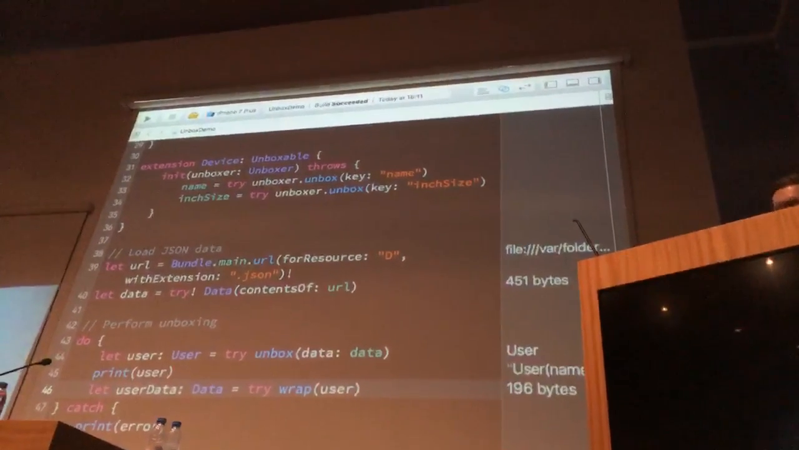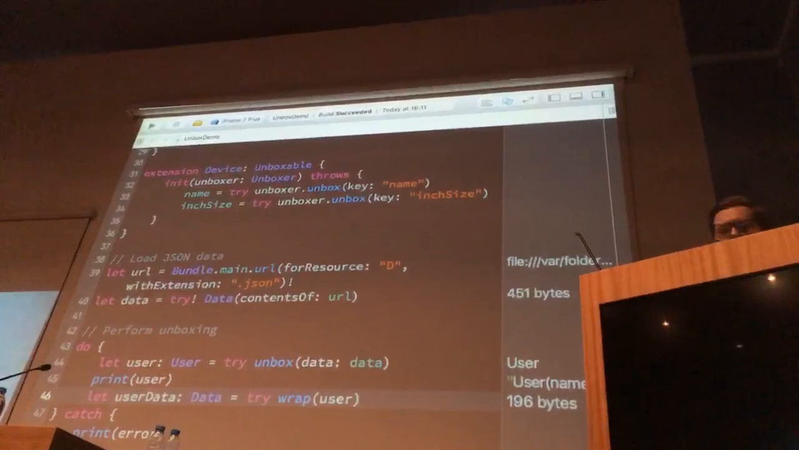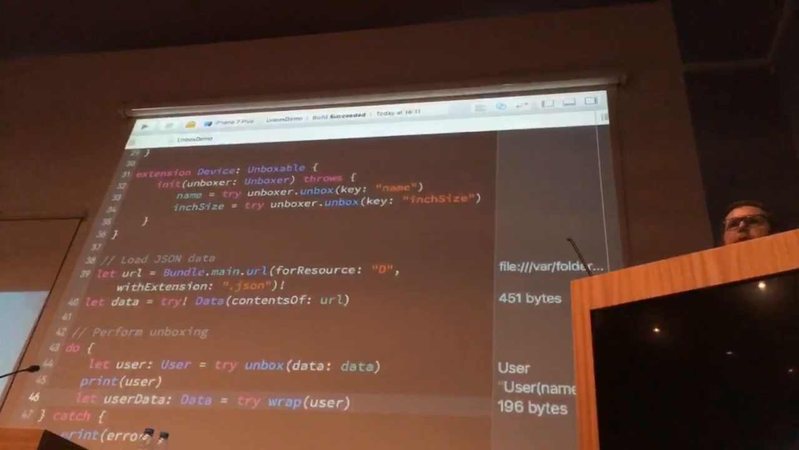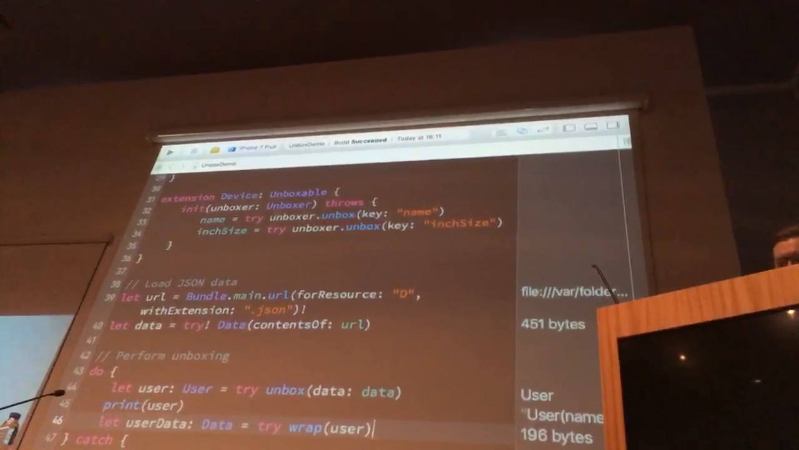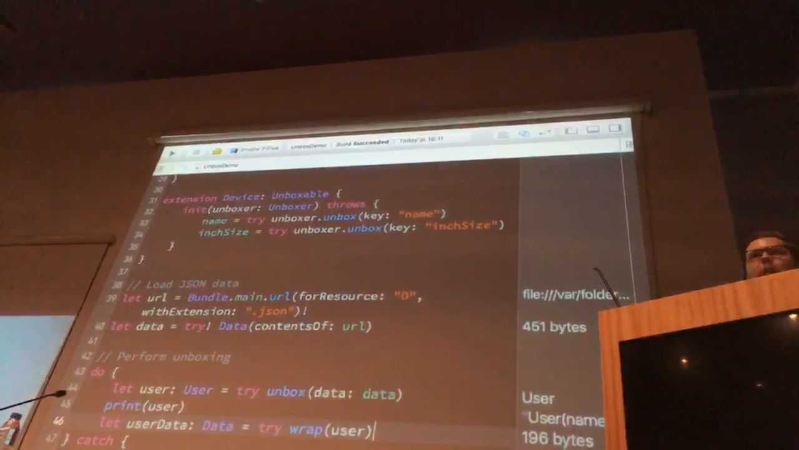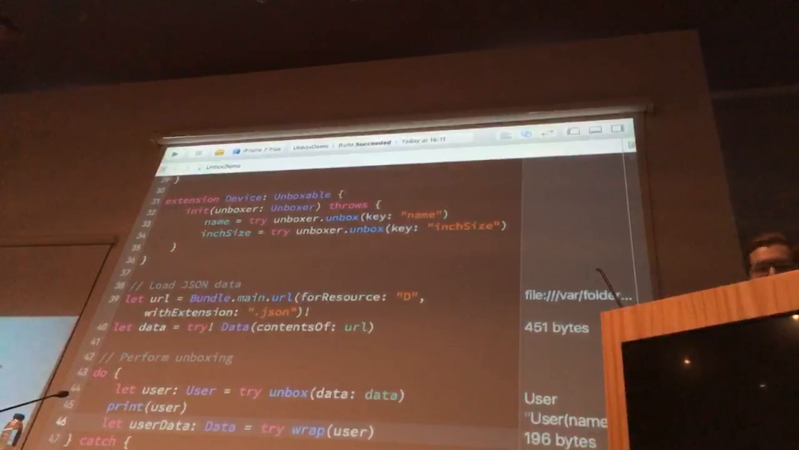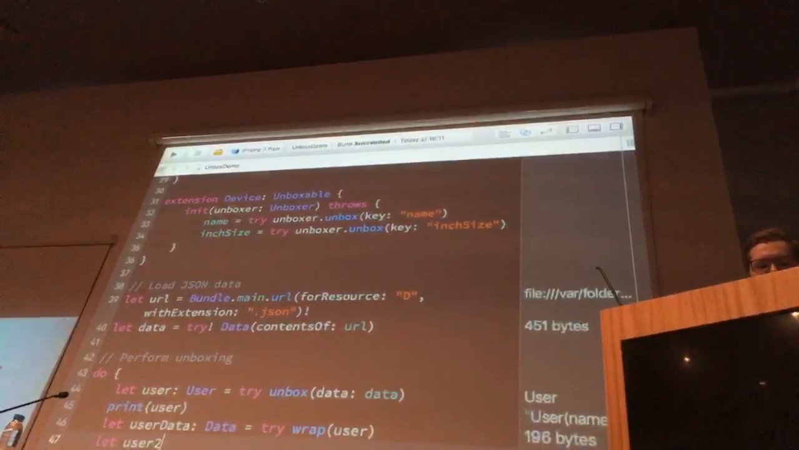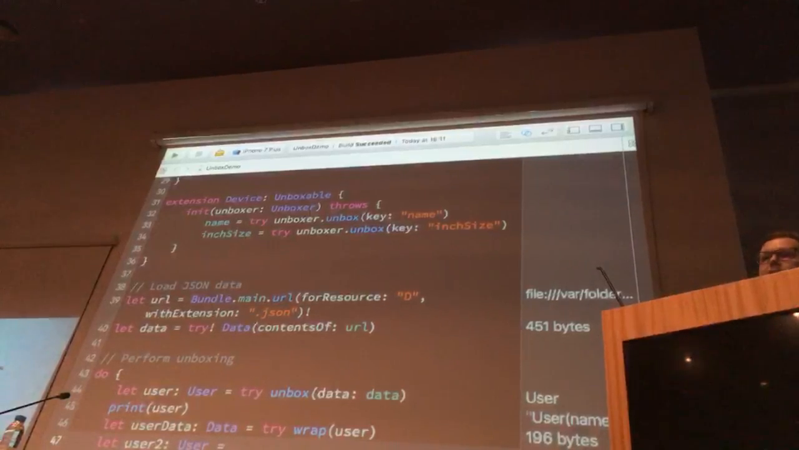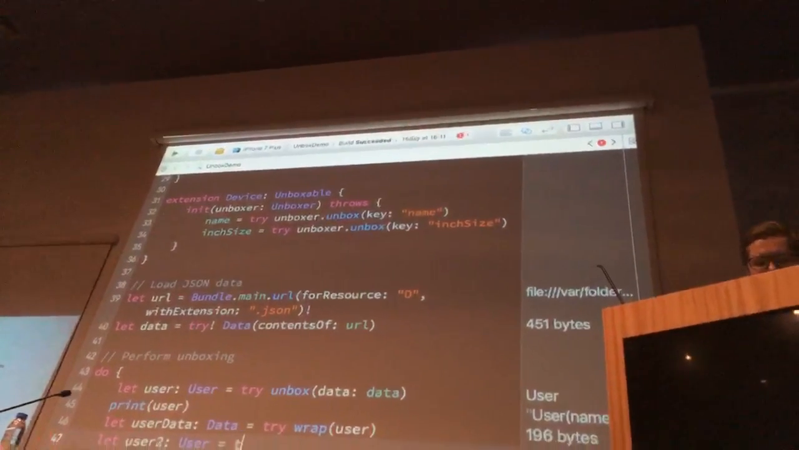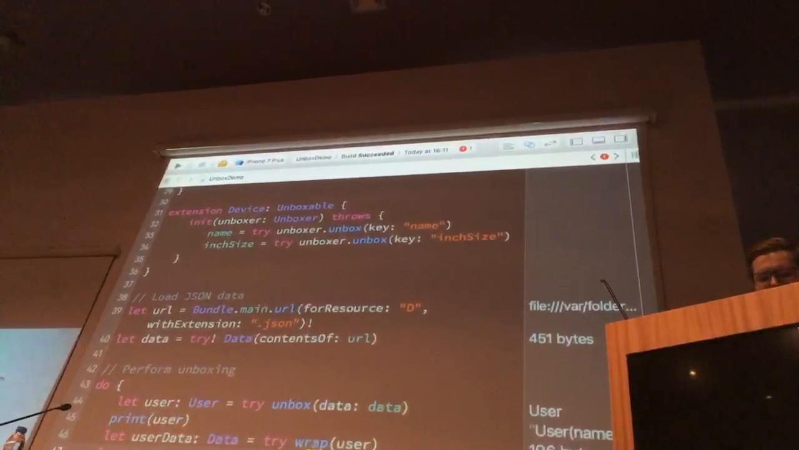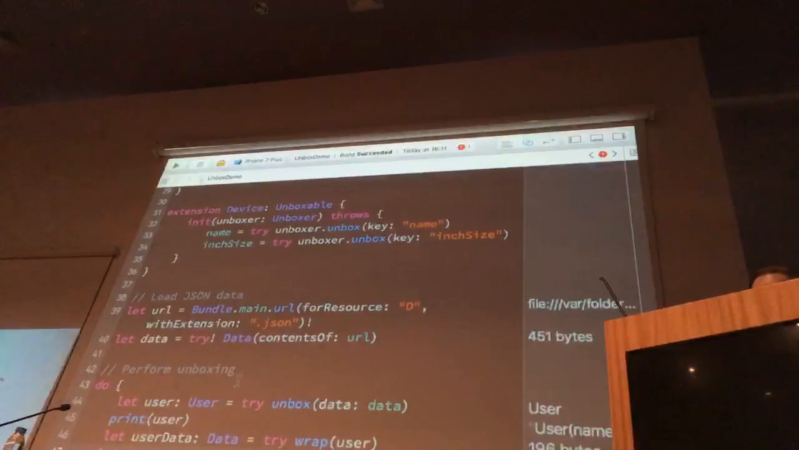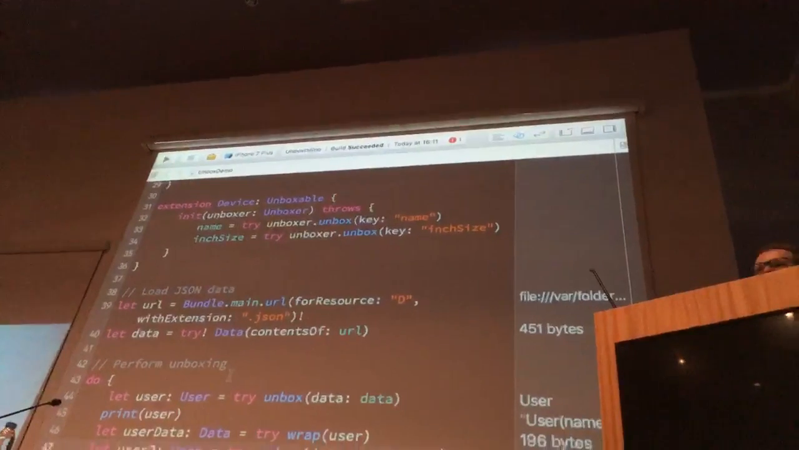Wrap will automatically, using the Swift reflection API, look at all the properties that I have in my model and create JSON from it automatically. So we can see that we have 196 bytes here, which is probably not enough to convince you that this is actually working. So now I'm going to create a second user instance based on this data that Wrap created. I'm going to say try unbox data, userData, and we can see here now that we get the user instance back.